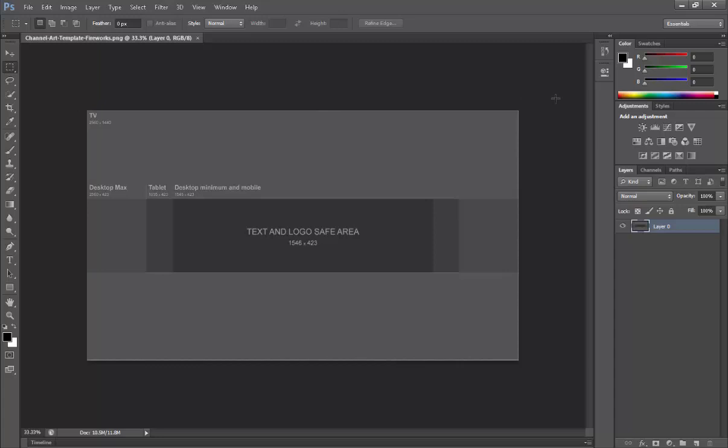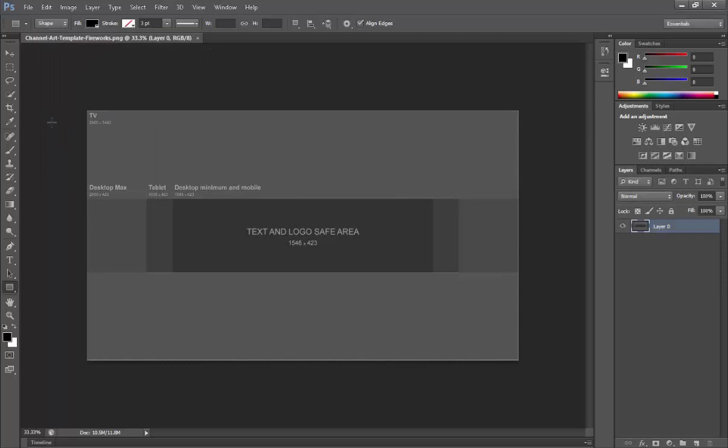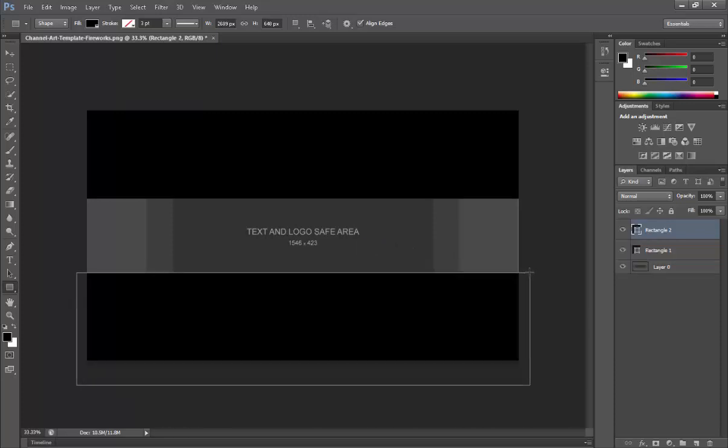Once you have it in Photoshop, we're going to go into the rectangle tool. Make sure the fill is black. I guess it doesn't really matter, but I just do black because it's easier for me. And no stroke. What you're going to want to do is take this TV area, the top above all this text and logo safe area, and make a rectangle around that, and then do the same for the bottom rectangle, and that should create two layers.